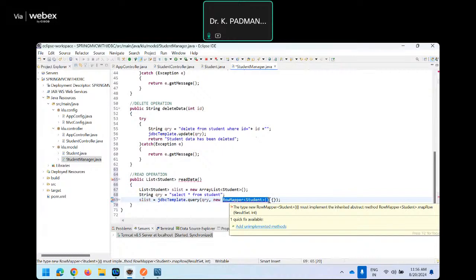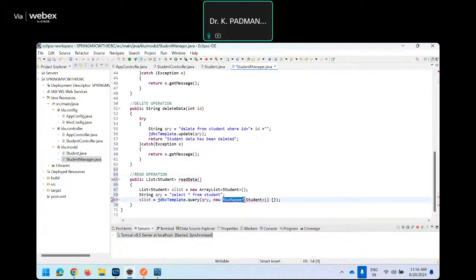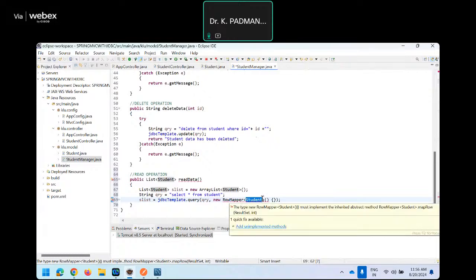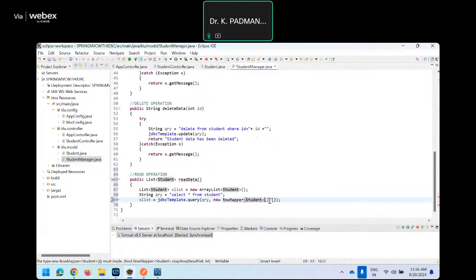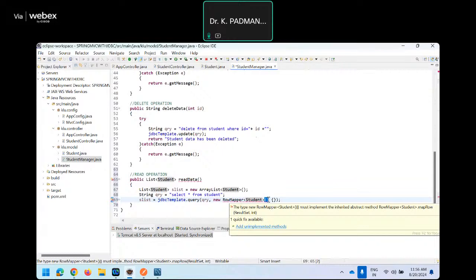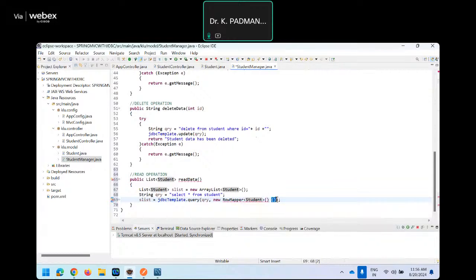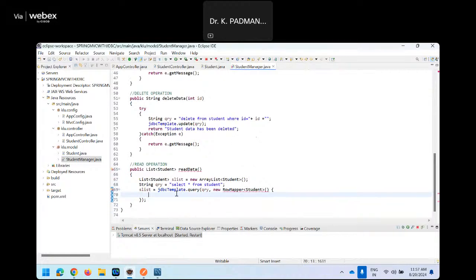So RowMapper is a template class. That RowMapper class is created for the entity class Student because we are going to perform a read operation from the table student. So already we have the entity class named Student. It is created for Student. So the object is created and the open and close braces are given. Then we can use the open brace and close brace to create a function. It is an inline function. Then you can press enter here. It will create a space like this so that we can add more features here.